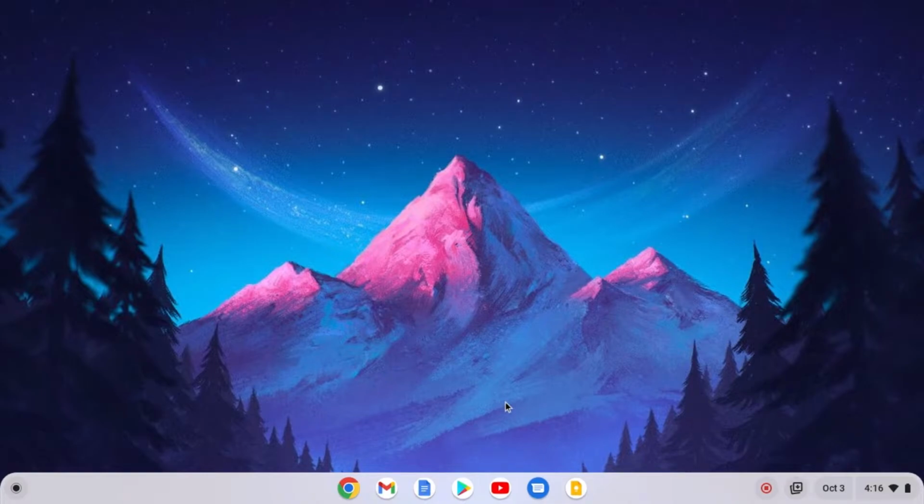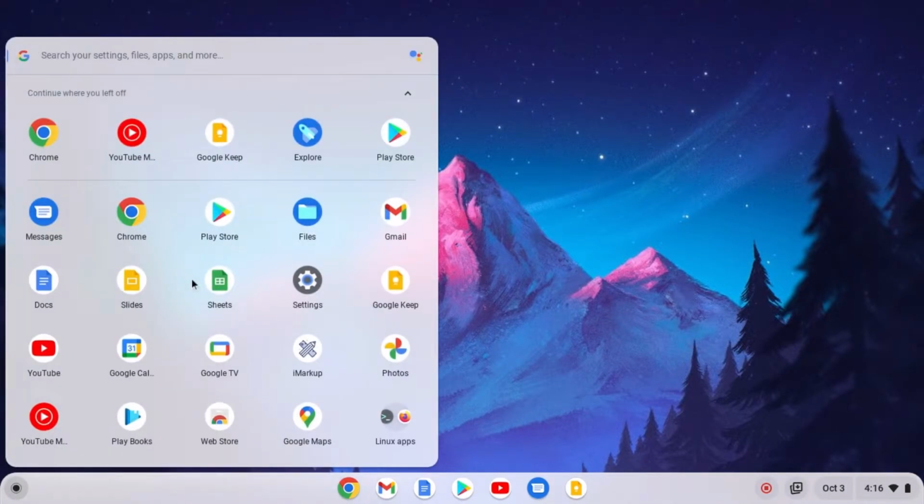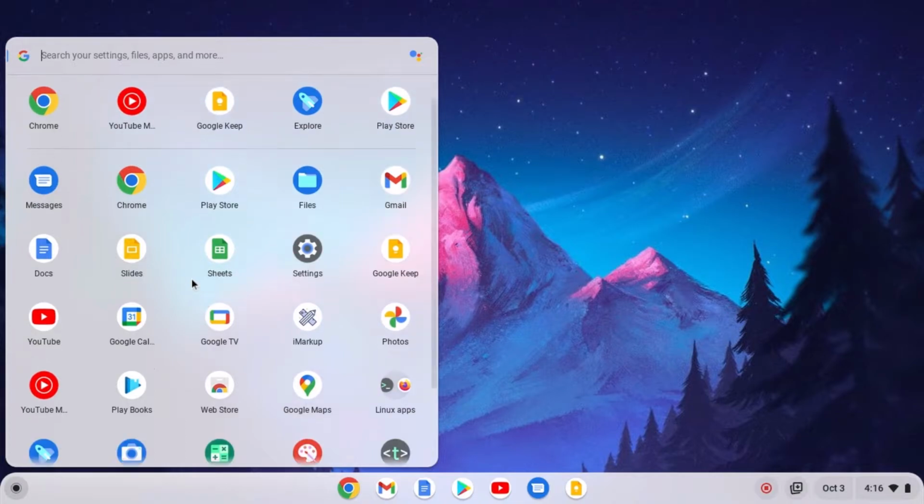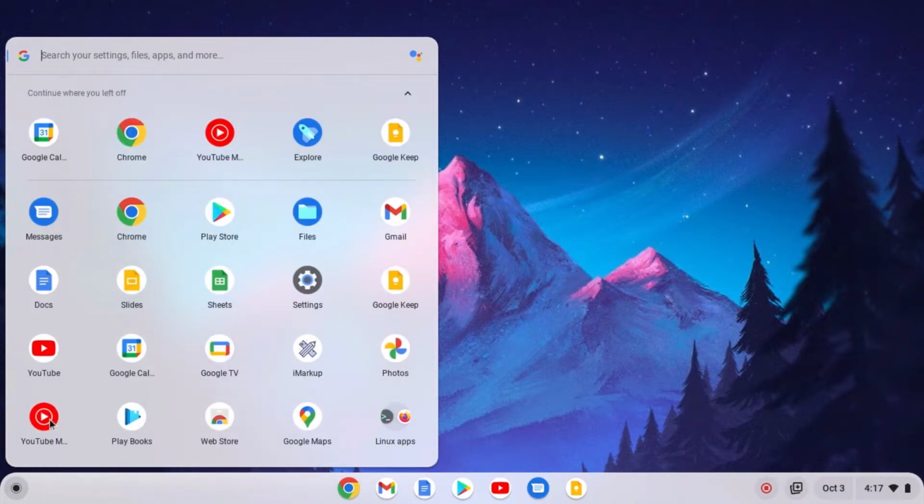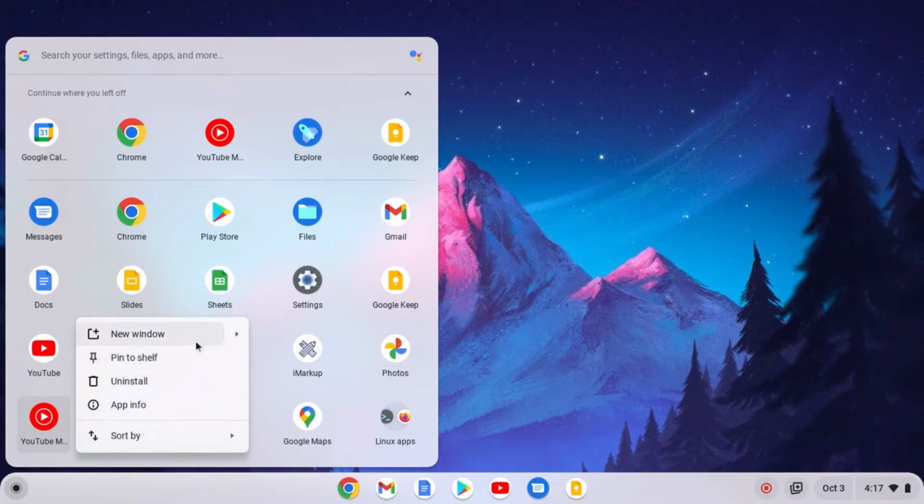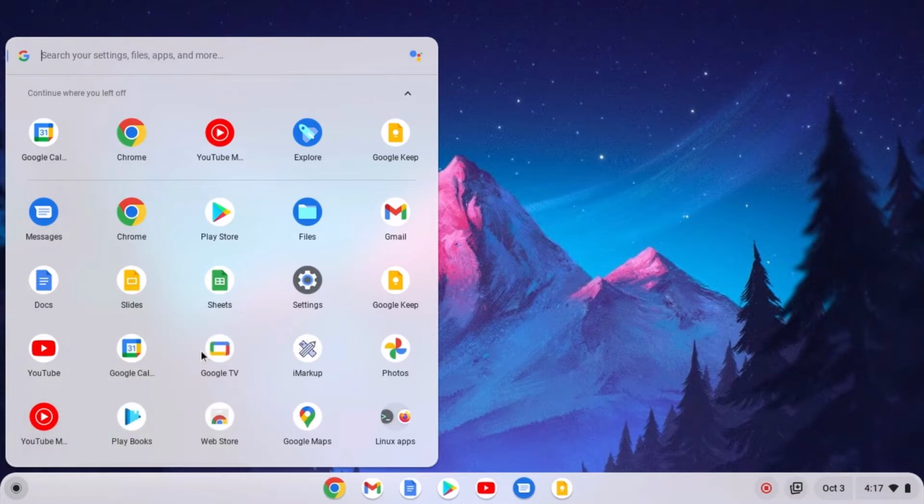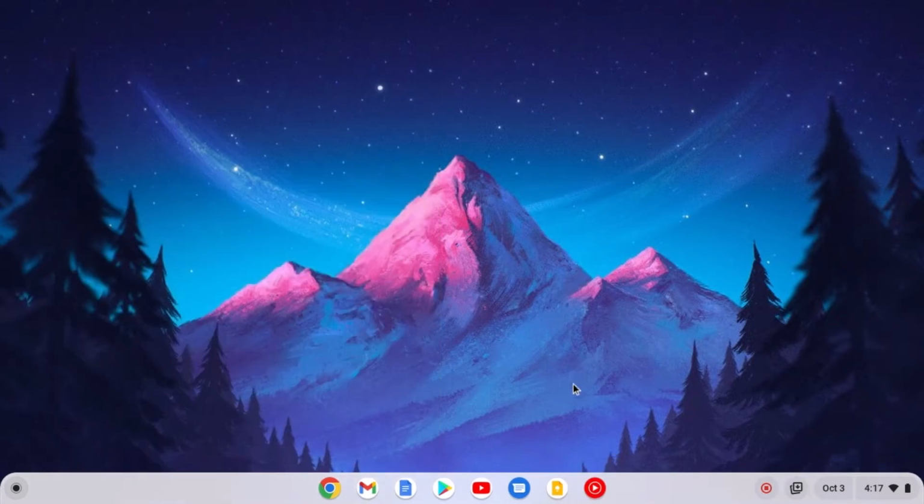To add your application, simply open App Launcher. Now select the application you want to add to the shelf. Say for example, I want to add YouTube Music. Simply right click on YouTube Music application and here you will find a context menu. From here, simply click on Pin to Shelf. This will add the application on your Chromebook shelf. Now you can use the shortcut to open your application.